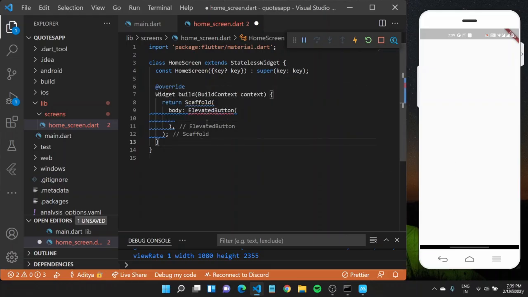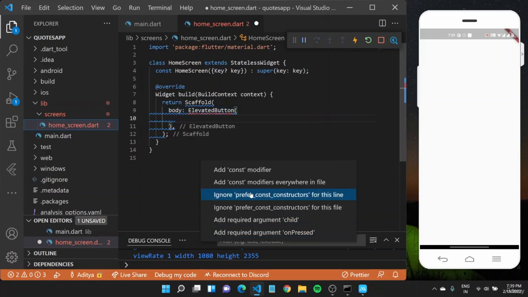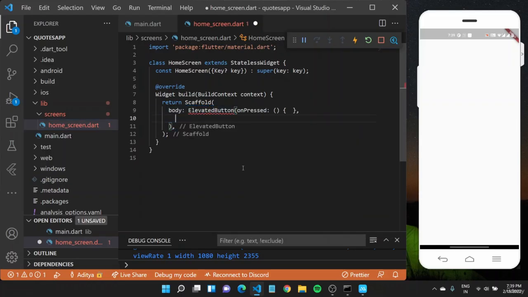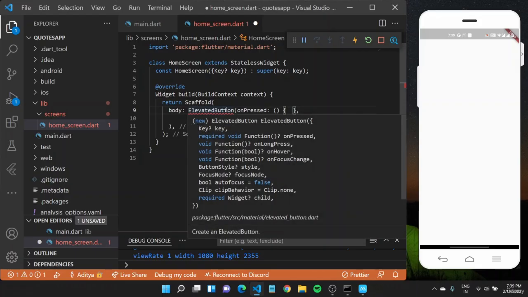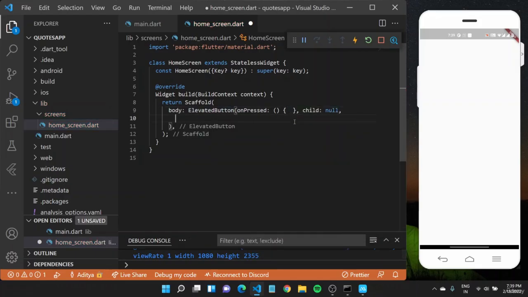Before we go to that, we are getting a small error here, and it says we need to have the required argument onPressed for a button. Now what is this onPressed? This onPressed takes in a function, an unnamed function, which basically is what should happen when the button is pressed. We are also getting something else. The child is also required. Now the ElevatedButton also needs a child.